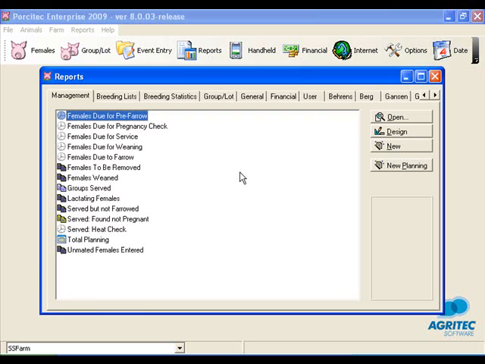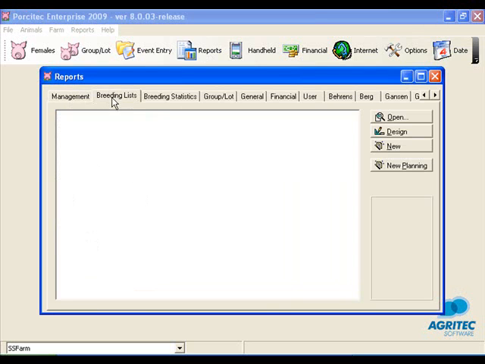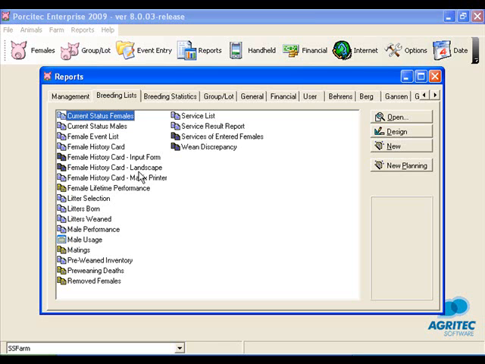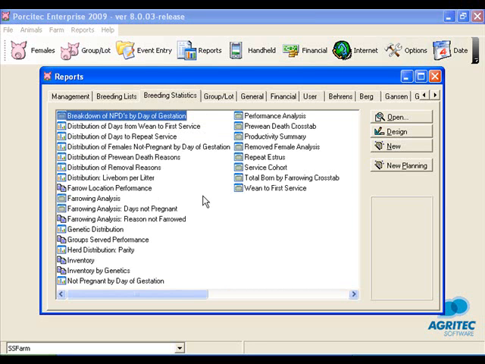Reports, management menu. These are mostly management reports, due to farrow list, due for pregnancy check, due for pre-farrow, that sort of thing. Breeding lists. These are mostly lists of animals. Female history card, known as the sow card, is in this tab. There's various formats, a landscape, an input format, and for dot matrix printer. There's mostly herd lists. And in this tab, breeding statistics, these are analysis reports.